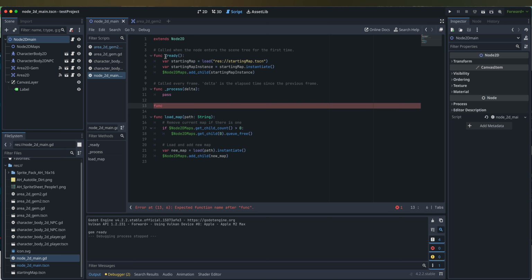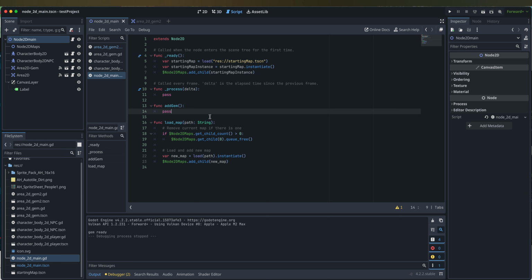I think that if a function starts with an underscore, it's private, but if it doesn't, it's public. So I'm going to say add gem, and give it a colon at the end, and then if I hit pass here, it'll make the red go away. But for now, I'm just going to leave this as is.